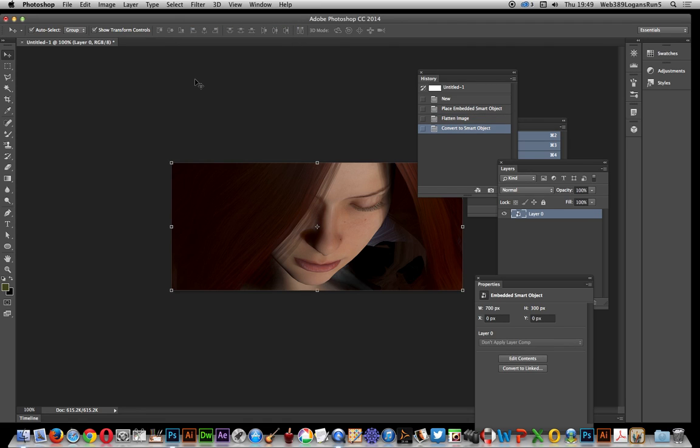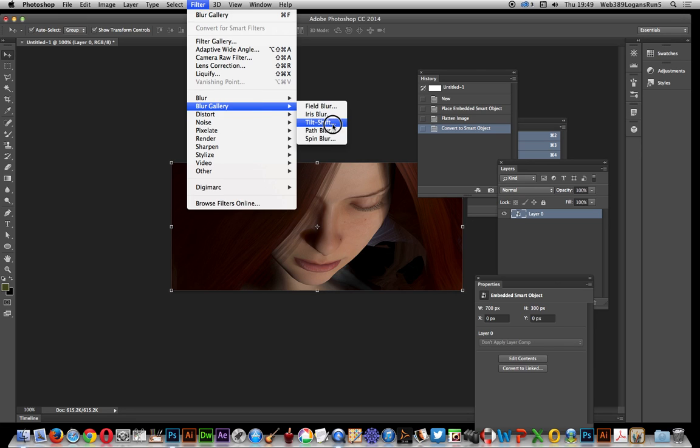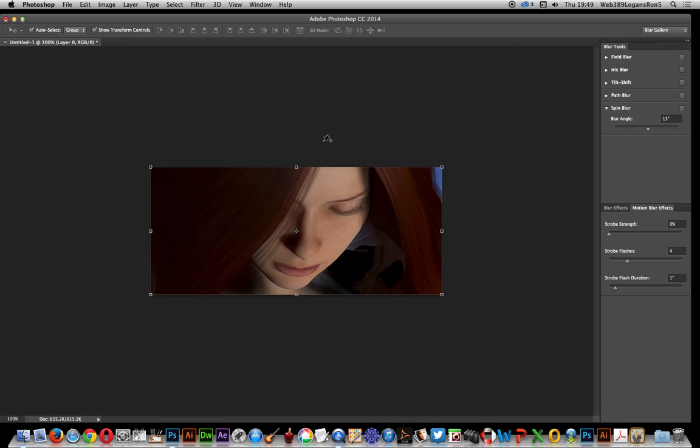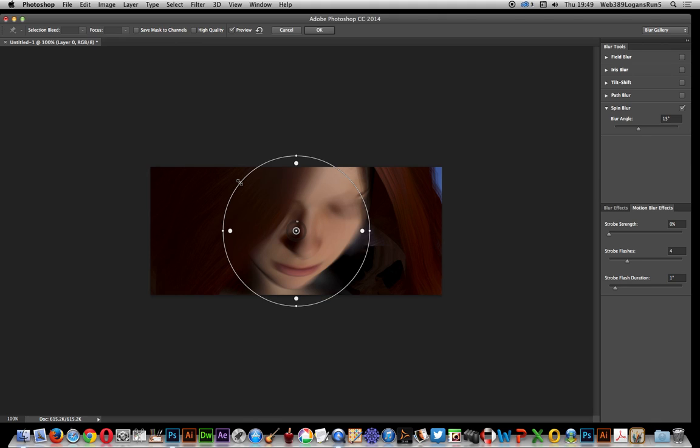You just convert to Smart Filters, it becomes a layer, and now you can actually apply the blur gallery, spin blur, multiple times. Of course you can do it multiple times within the actual tool anyway, but one good thing about smart filters, of course, is you can apply multiple ones. You can remove them as well. They're non-destructive, so that's right.